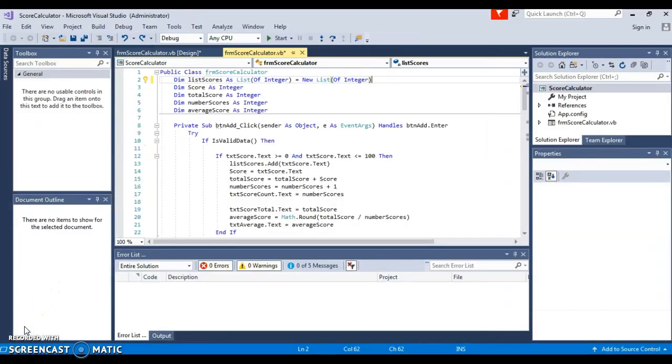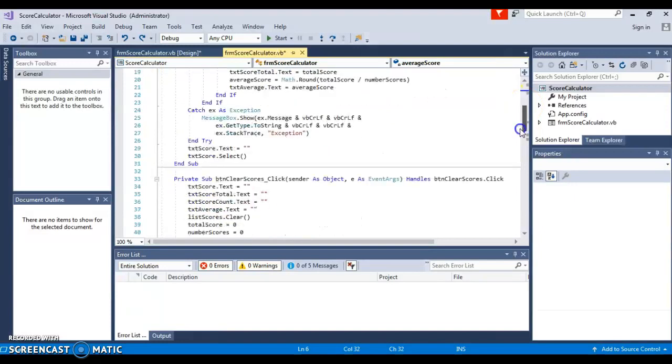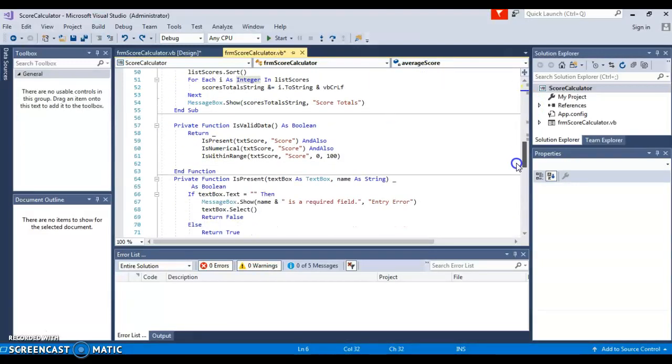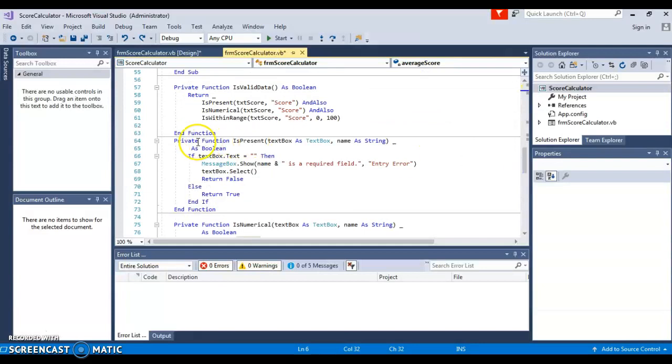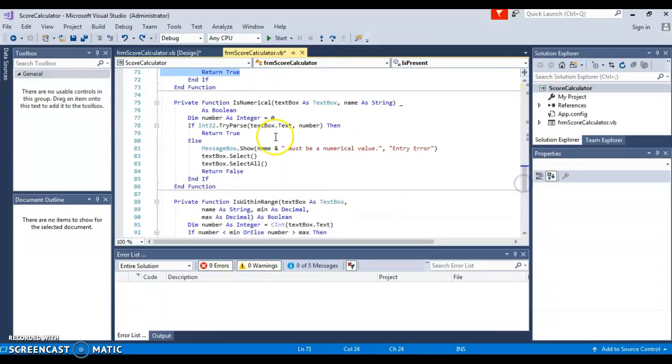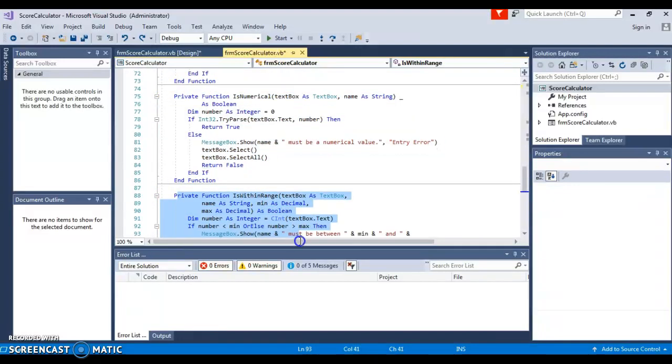Okay, here's the final project 8-1. The test score data. Here are our variables. Our function for valid data. Here is the function that validates if there's anything in the boxes. Function to check if it's numerical, and function to check if it's within range.